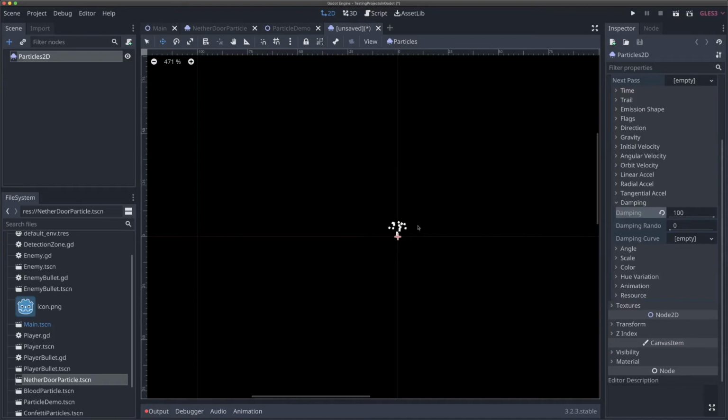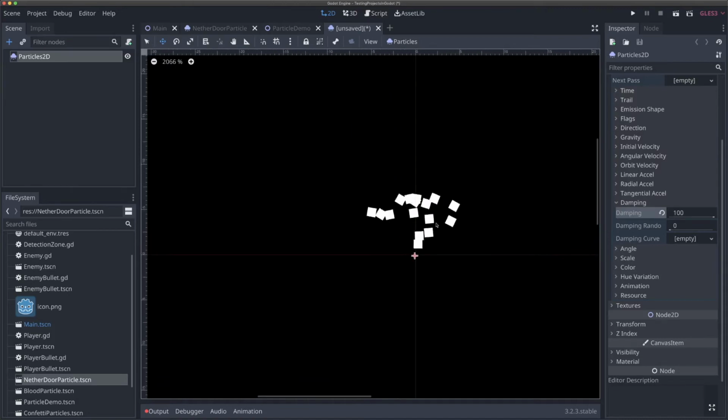So anyway, you can see how damping slows our particles down. It removes their linear velocity while keeping their angular velocity. We see them still rotating. We'll remove the damping for now.